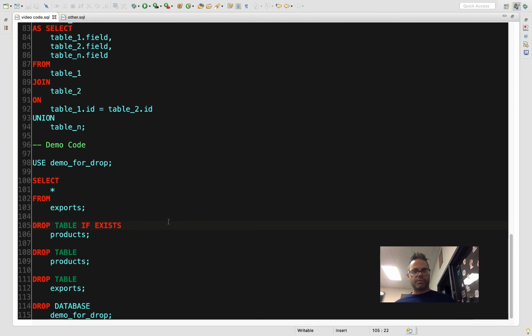So we're going to go ahead and look at what we're going to be doing inside that database so we can see what's going to happen to the code. So we're going to switch to the database of the demo for drop.